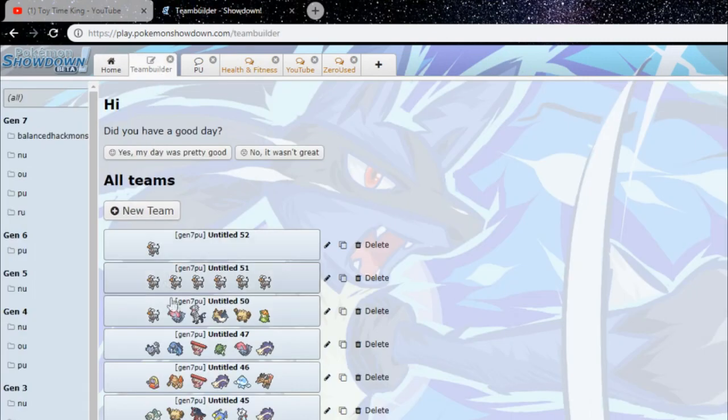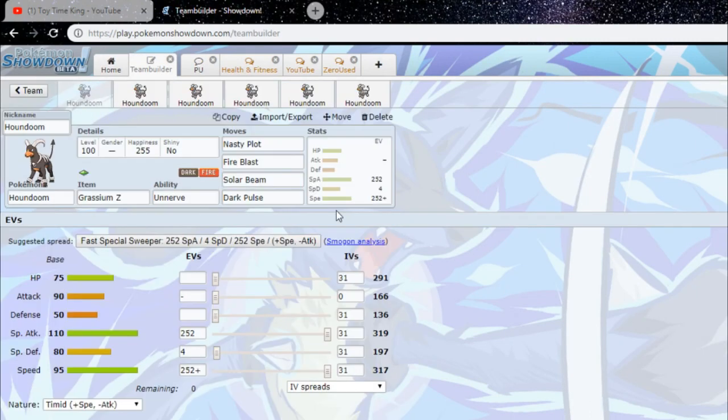But without further ado, let's look at Houndoom, guys. Houndoom is, I'll say without doubt, a good mon in the tier. It's gonna be a good mon in the tier, actually. It's not bad. It has a really good special attack, 110 base special attack, has 95 base speed, same speed tier as Primate, which is pretty nice, and Primate's outspeeding things.